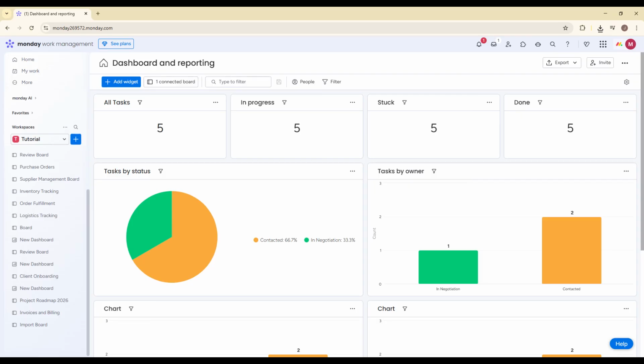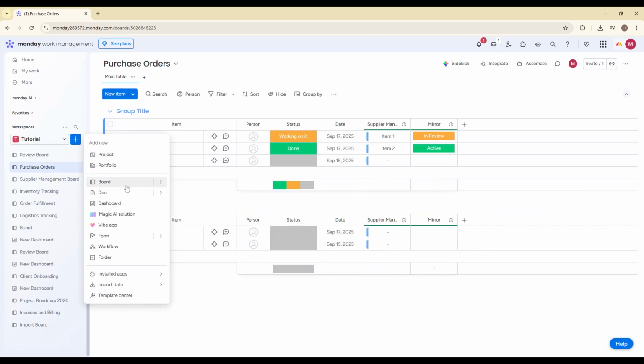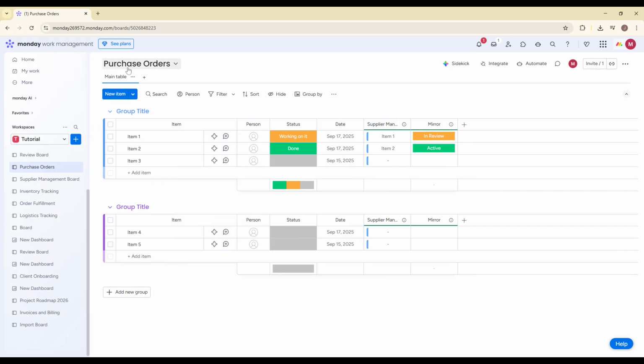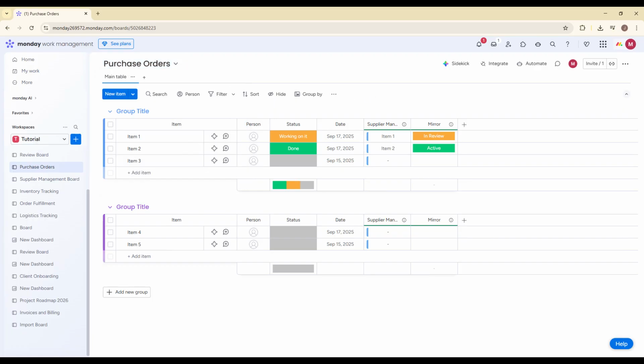Let's get started. First, head over to Monday.com and log into your account. Once you're inside your workspace, open the board that you want to visualize in a calendar format. If you don't already have a board set up, you can quickly create a new one by clicking on Add and choosing New Board. Give it a name that matches your project, and choose whether it's private, shareable, or public, depending on your needs. Once your board is open, you're ready for the next step.